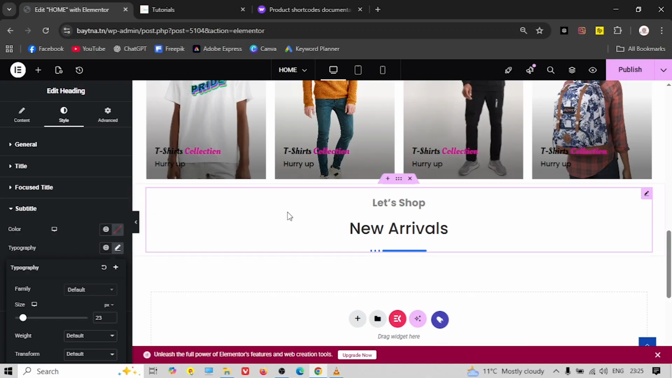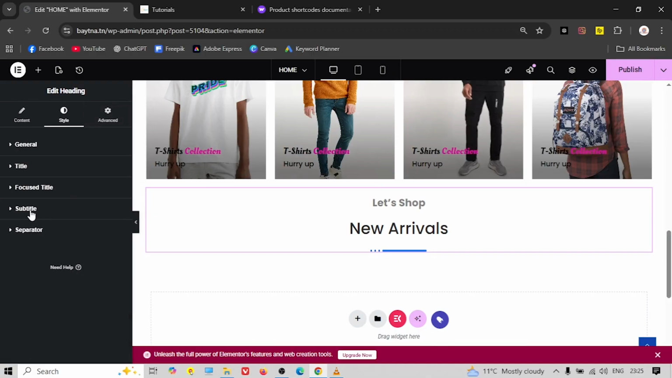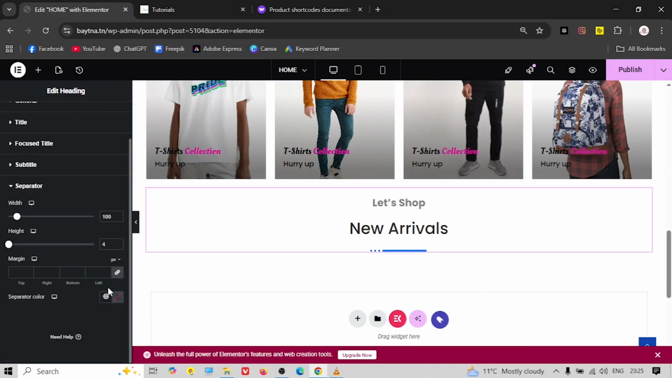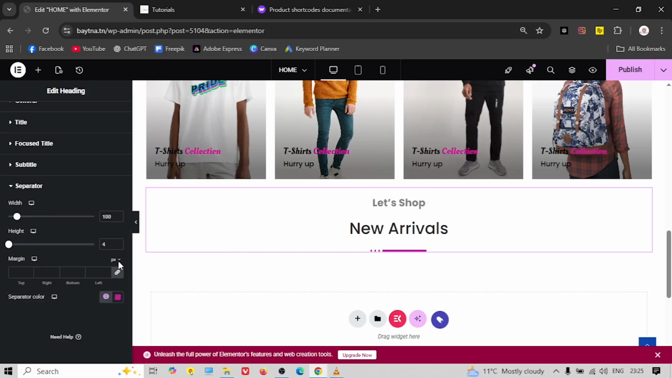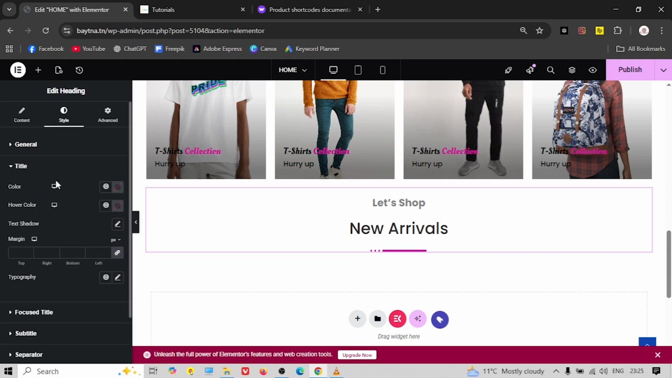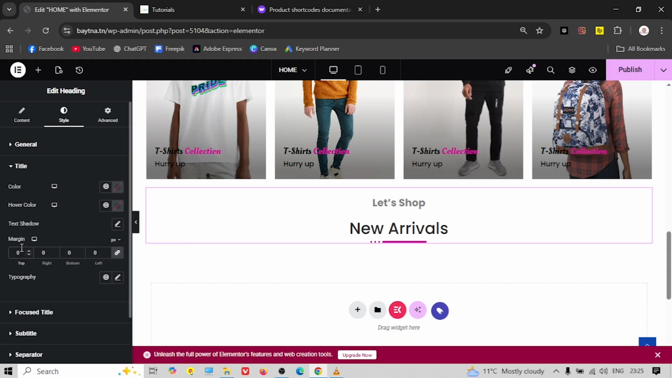Also, I'm gonna change the style of the separator to pink, and for the margin, let's click 0. Also for the title, let's click 0, so we make it a little bit closer to this one. And we're gonna give it from the top a couple more pixels.